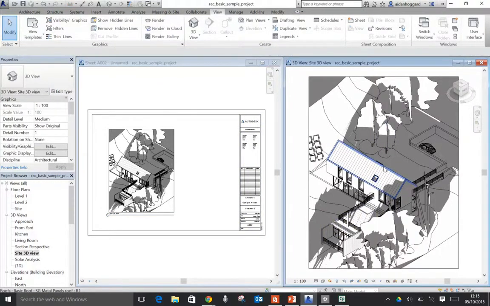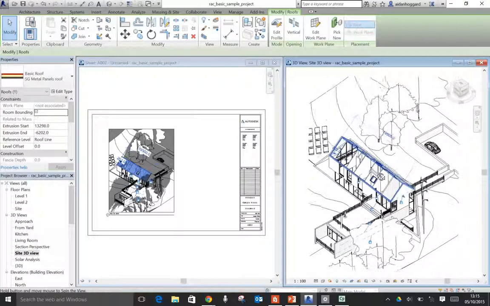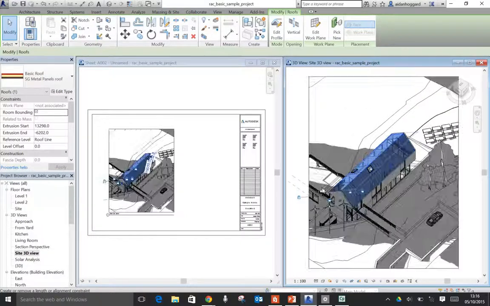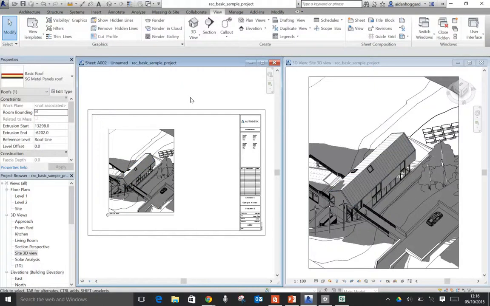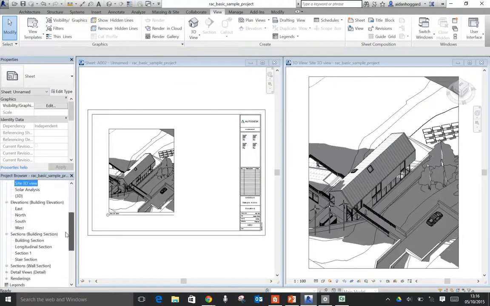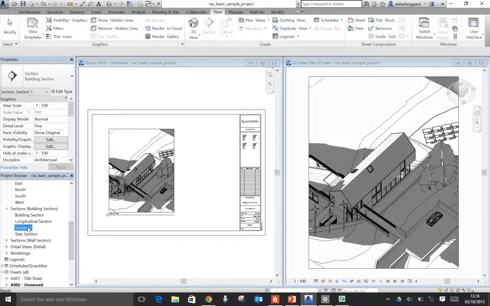Now, because that's live, if I go into this view and change that view, it changes on the sheet. Because it's all live information. Let's say I want to add that section that we created as well, which I think was that one.